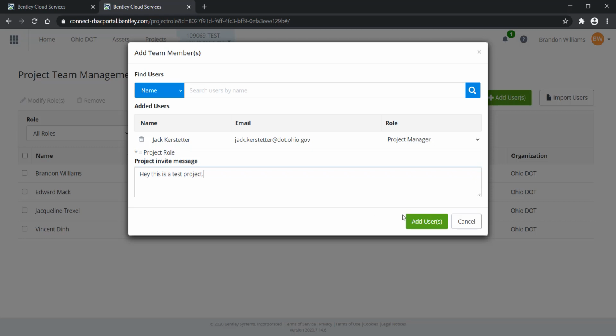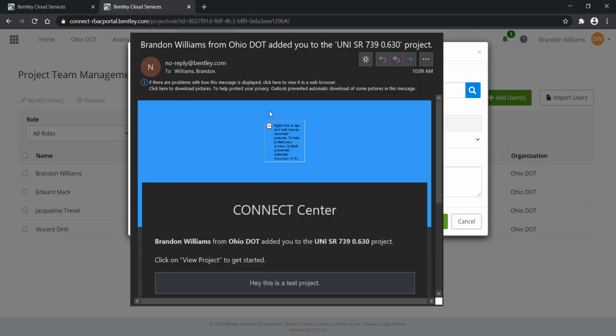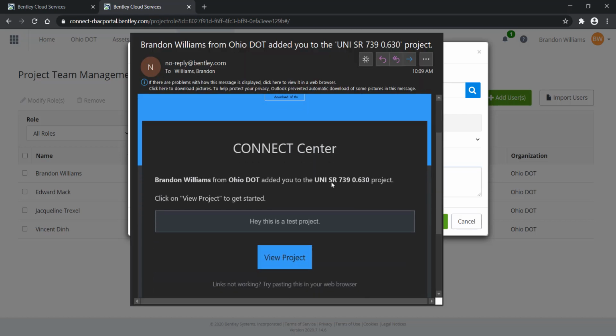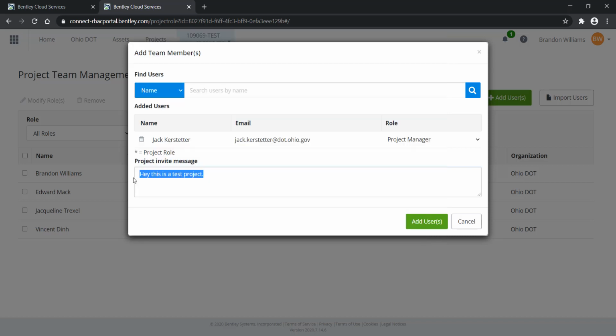So when I click Add Users, it's going to send an email to Jack with this message attached to it, saying that he's been added to a project. From there, he can click the link and easily get to the project just with one button click.